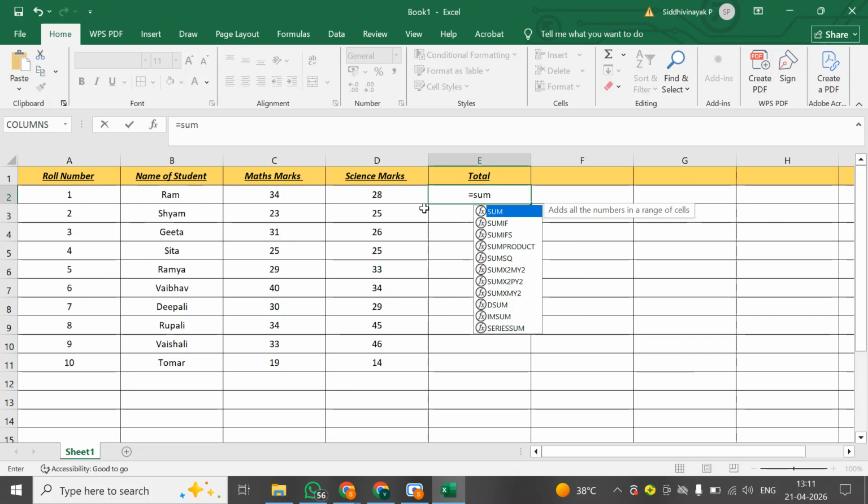Where is the tab key, sir? On the keyboard left hand side, there is a tab key. Shift button, above that caps lock button is there. Above that tab button is there. Click on tab button. See, automatically this is selected.